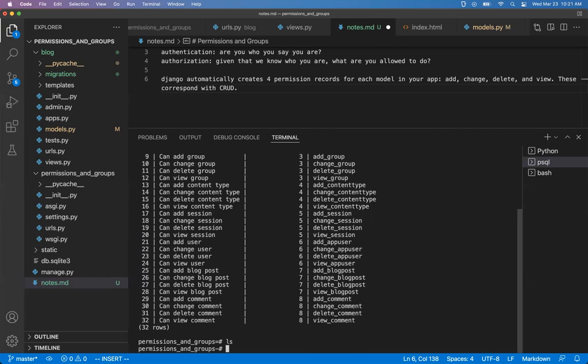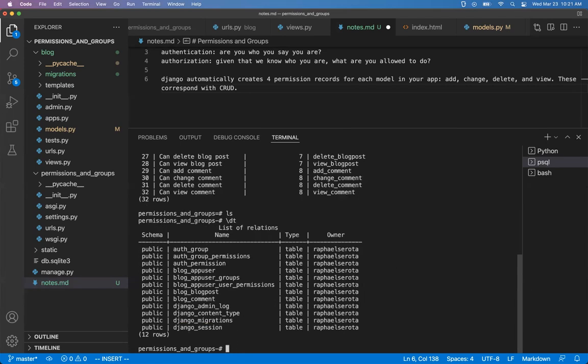So yeah, these permissions by themselves don't really do anything. They're just records in the database, but we can associate them with other users just so it's easy to look up what permission objects are associated with this user object. So if we look at the list of tables in our database again, there's this other table here, blog app user underscore user permissions. I'm going to take a look at this real quick.